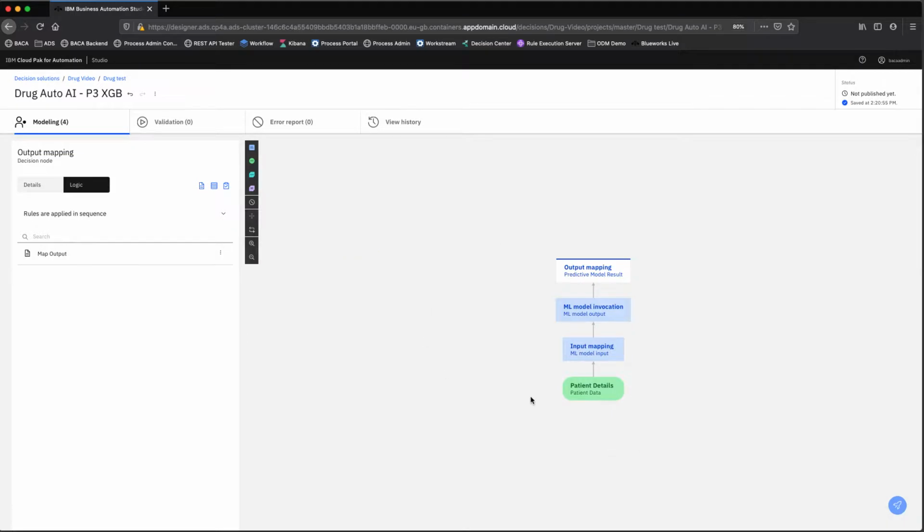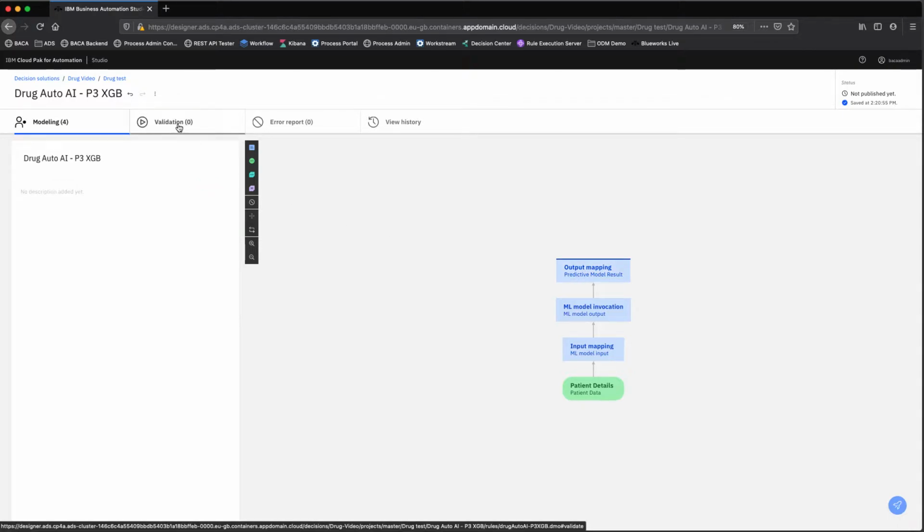So just to recap, we're sending in an object of type patient details, and we call that patient data in the rules. We do the input mapping from that to the ML input, the model's invoked, and then we've got another final rule that maps the ML model output into our predictive model result. So we can give that a test now.